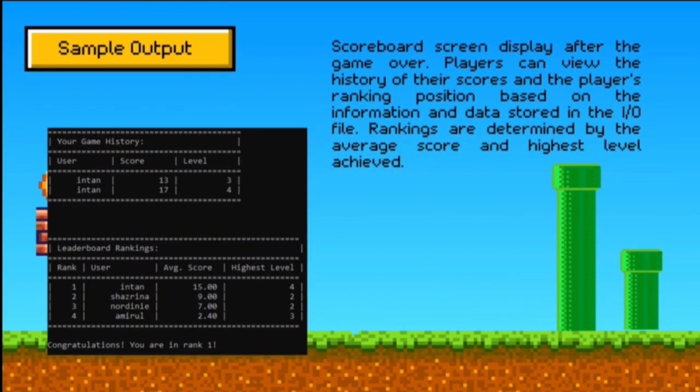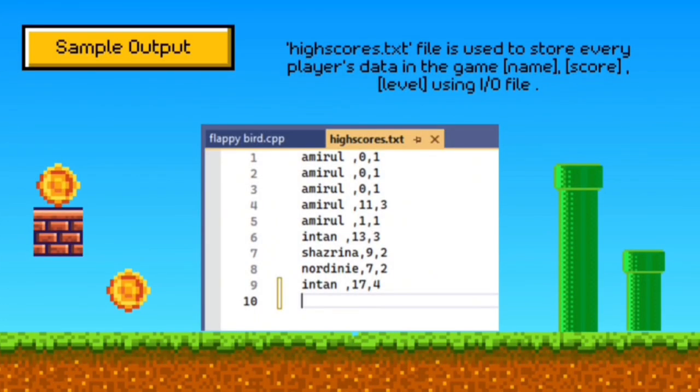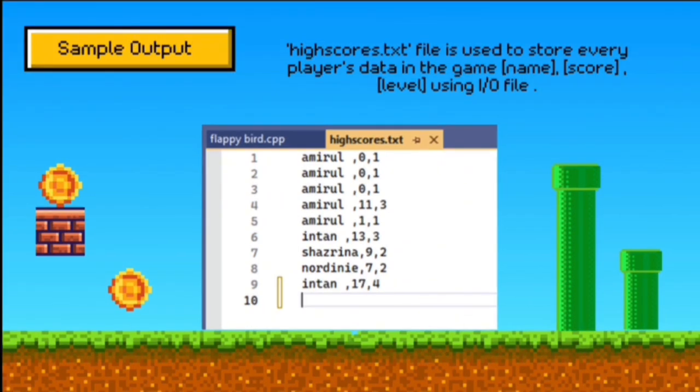The player can view the history of their score and their ranking position based on the information and data stored in the IO file. Ranking is determined by average score and highest level achieved. This highscore.txt file is used to store every player's data in the game, name, score, and level, using an IO file. And this will always be updated when a new game is made.